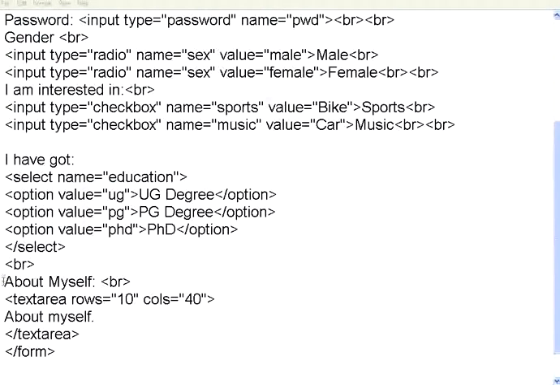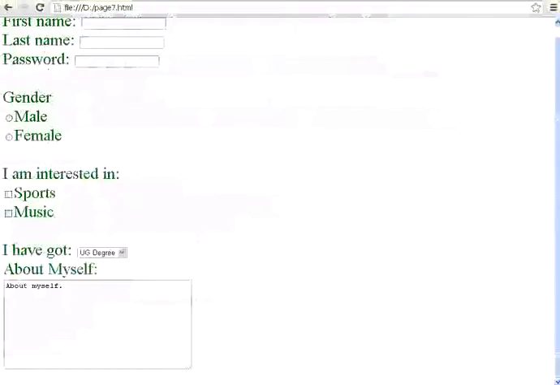I have added one more section about myself. But this "about myself" cannot be contained in a single line. So rather than a text input, I'm using a tag called textarea. The number of rows is 10 and the number of columns is 40, and I have given it a default text. Let us see how this looks in the page.